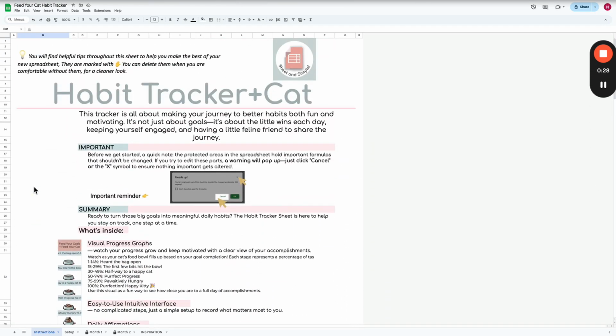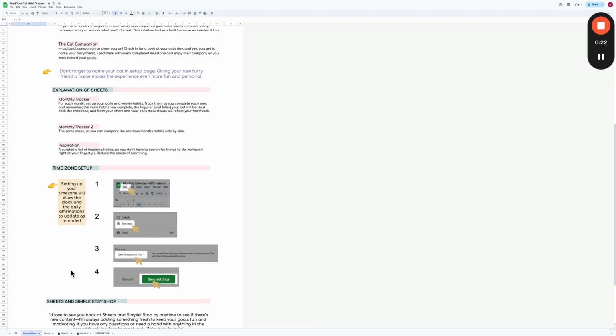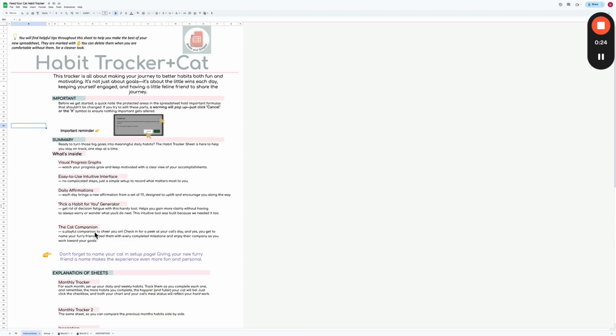Tutorial for the Feed Your Cat Habit Tracker. We know staying consistent with your habits can be a challenge, but it doesn't have to be boring. This spreadsheet is your fun, interactive companion for building routines you'll love. Let's take a closer look at how to use each feature and start feeding your success, one check mark at a time. First, let's start with the instruction sheet.